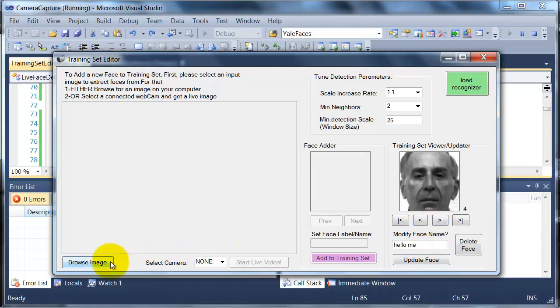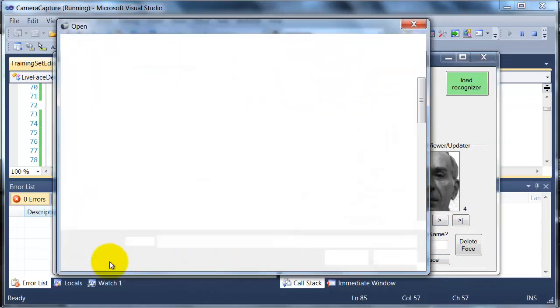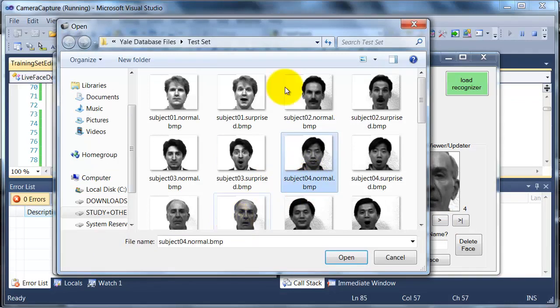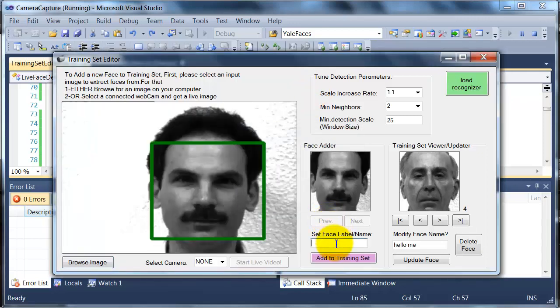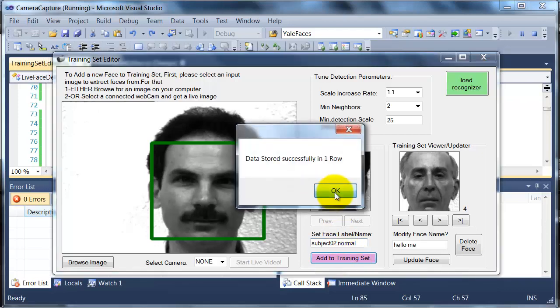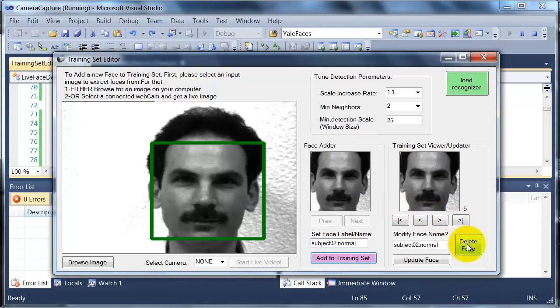So far we've been able to do everything we wanted. We are able to add new faces to the training set. We're able to delete faces. We're able to update faces and navigate through them and view them on our form. And this concludes implementing the training set editor. And what's coming up next is the face recognizer.